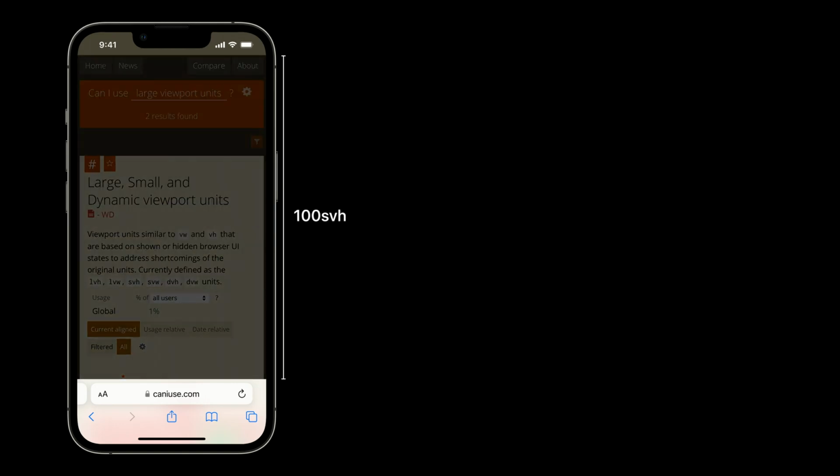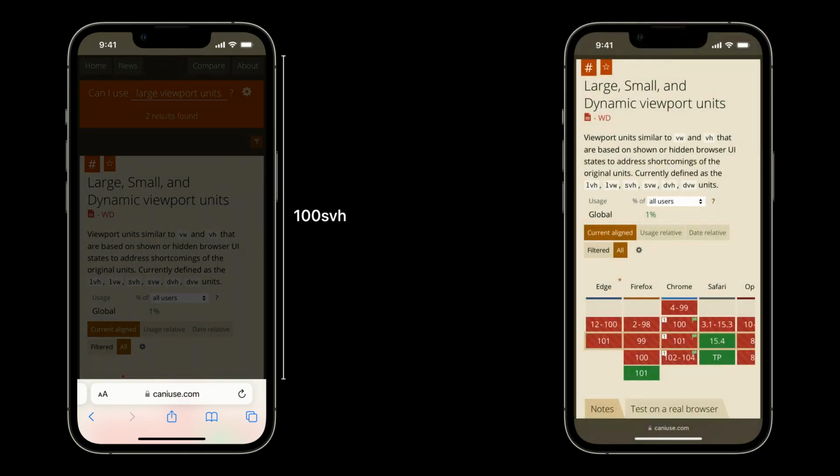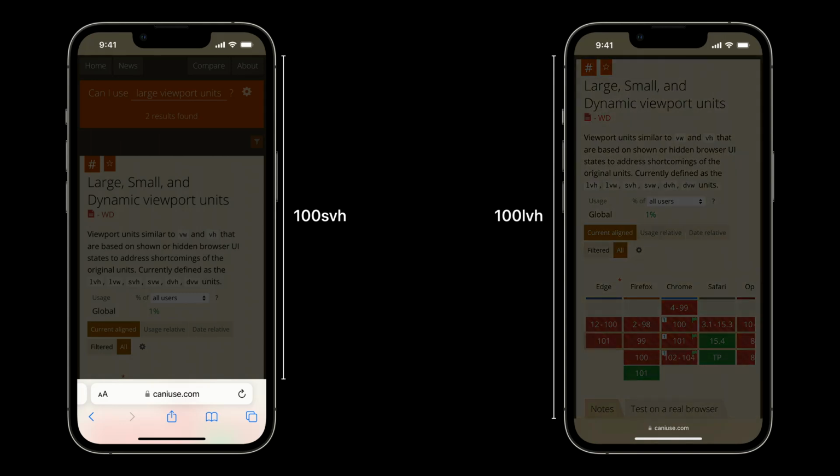When you want to know the height of the viewport when it's at its smallest, use SVH. For the height of the viewport when it's at its largest, use LVH. Just remember, S for small, L for large. For a dynamic number that changes to always match the current actual height of the viewport, use DVH. And it's not just for height.